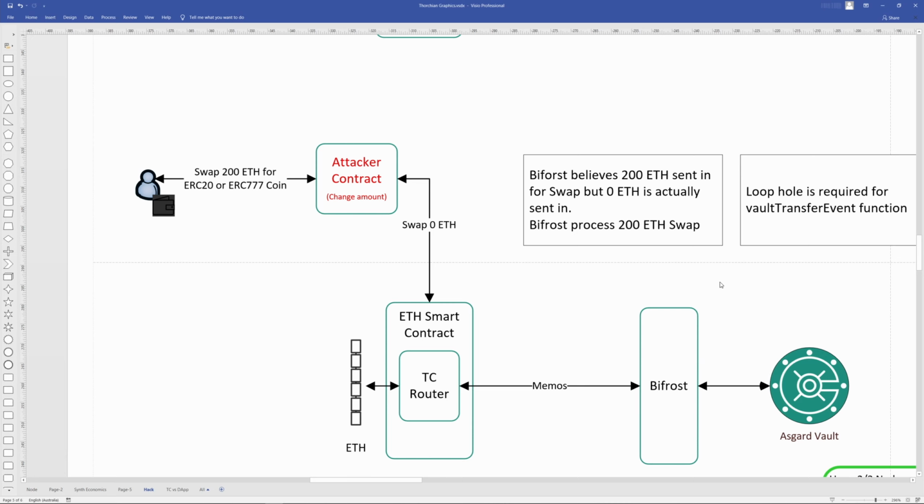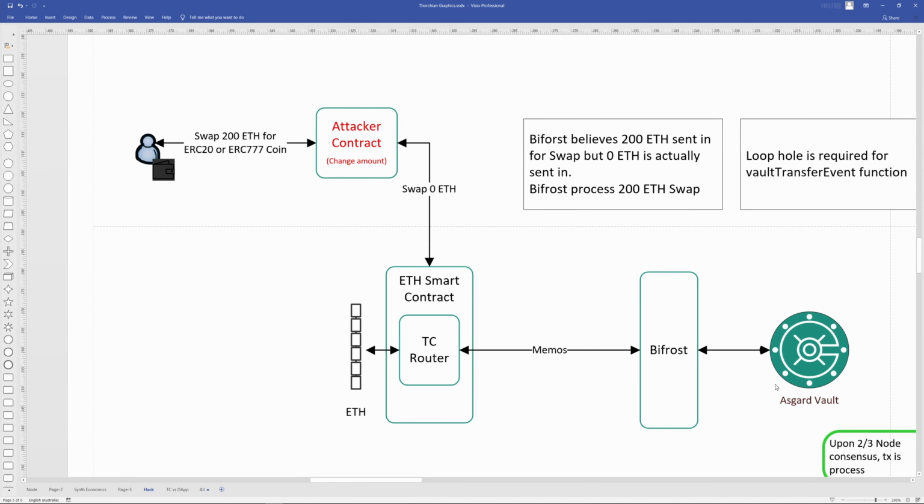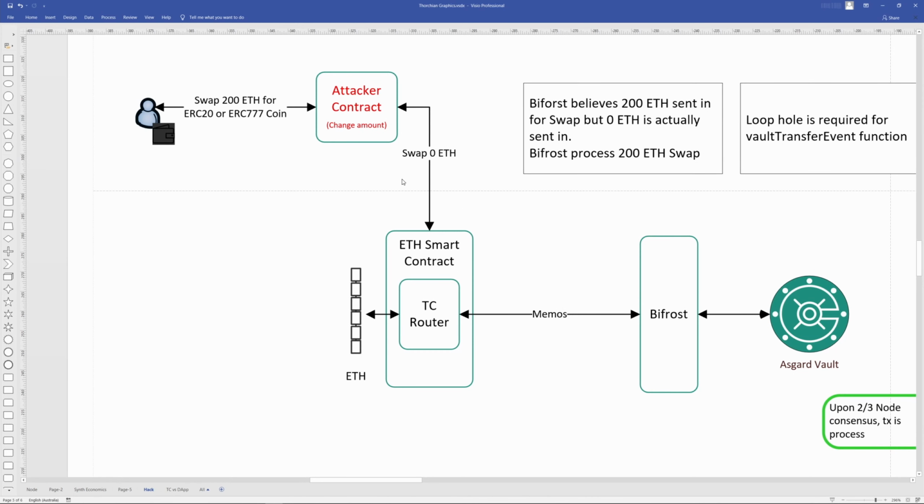So apparently, from what I understand, this loophole is for the vault transfer event. So this is when you transfer funds from the Asgard vault to the UniSwap vault. This type of check of what was actually sent in is not done. So there are going to be changes to ensure this loophole only exists for this particular event, and this is an internal event. You can't externally call it. So that should tighten up that loophole. So that's how that one was done.